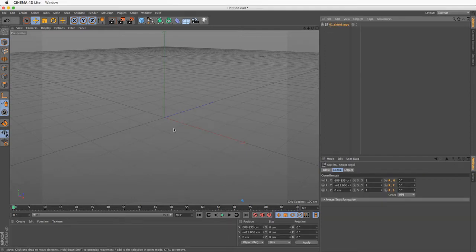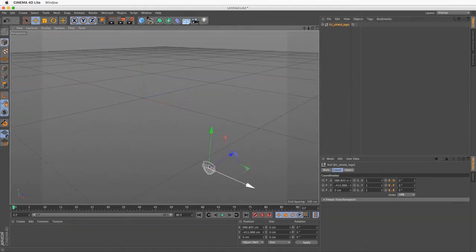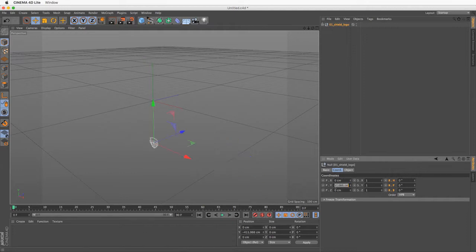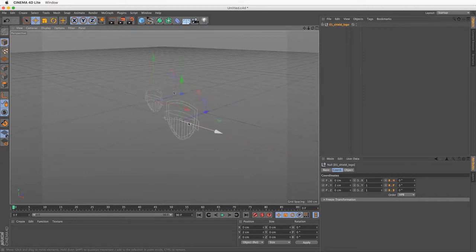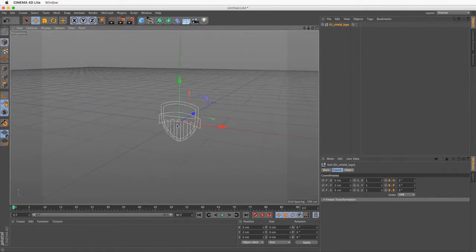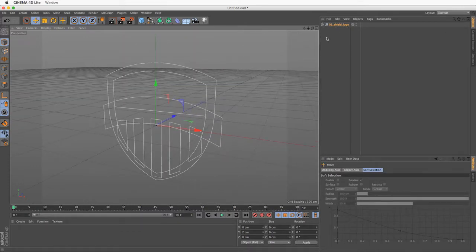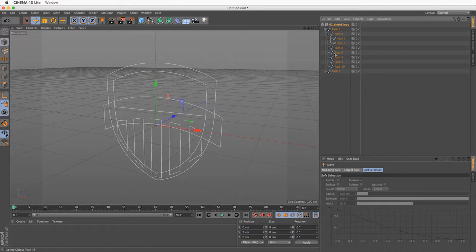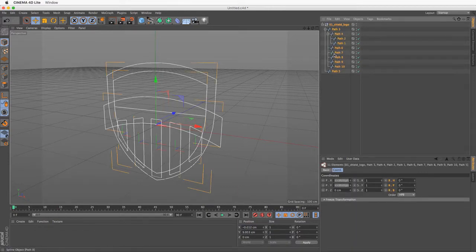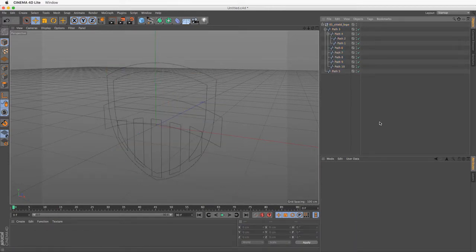And all I need to do is, you'll see that our shield logo is down in the corner here. I just need to zero out the coordinates in the X and the Y of our shield logo null, and we can just scale this up a little bit if we want to as well. And here are all of our Illustrator paths inside of Cinema 4D. So what I'm going to do is quickly rename and reorganize our splines so they're way easier to work with.